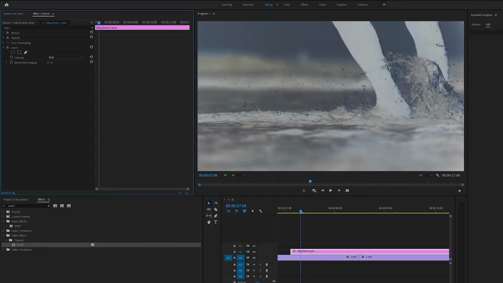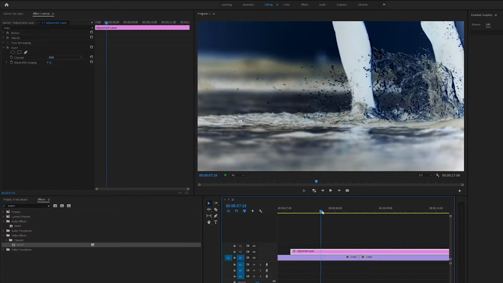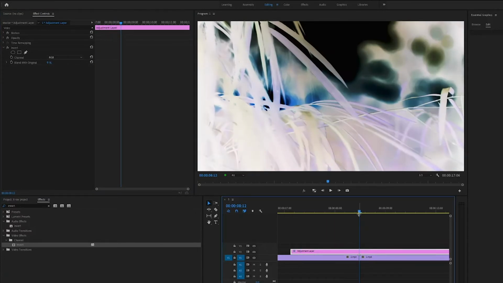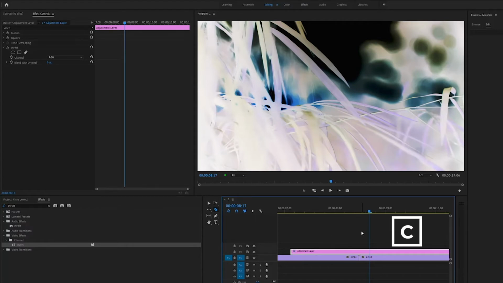Okay, next we're going to change the duration of the transition. To do this, we first need to move the playhead right between the two clips. And then I'm going to hold the Shift key and press the right arrow key once to skip 5 frames. After that, I'm going to switch over to the razor tool by hitting the C key on the keyboard and cut the adjustment layer at the point of the playhead.